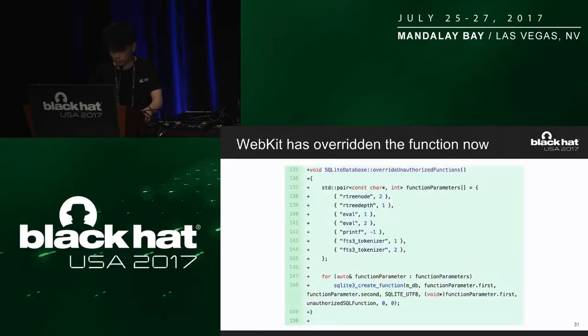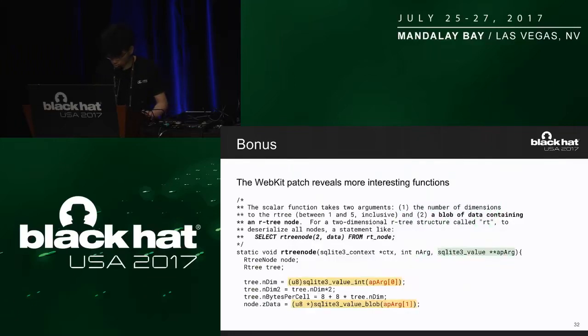WebKit also has its own patch for the bug. They have a blacklist of the dangerous functions. The blacklist prevents hackers from calling the bad functions even if they have a bypass of the whitelist. The patch reveals more interesting functions. There are the functions rtreenode and rtreedepth. That is even more uncommon than the FTS3 tokenizer. It tells us where to find the interesting functions in the SQLite source.